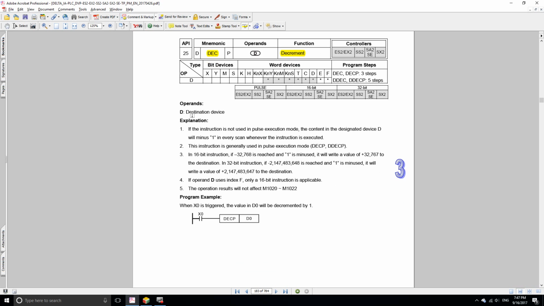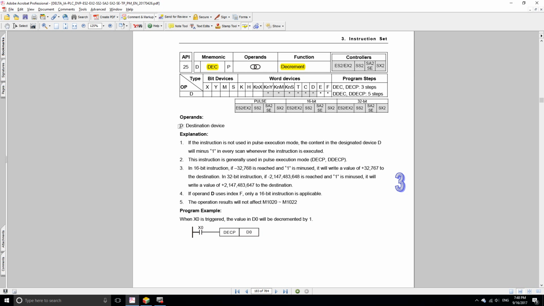So pretty much the only operand is D, which is the destination device, the device whose number you want to decrement by 1. Decrement is pretty similar to increment, but this time it goes down.